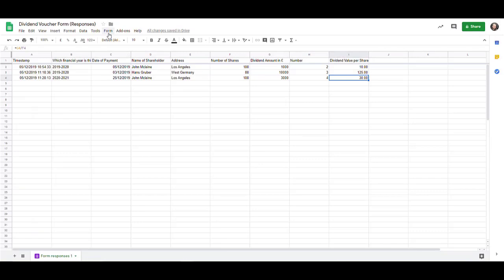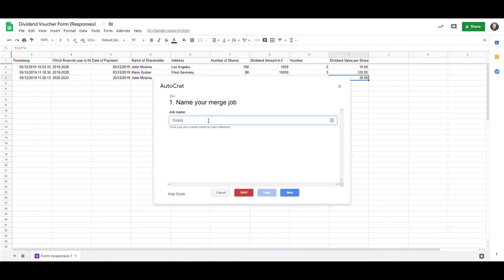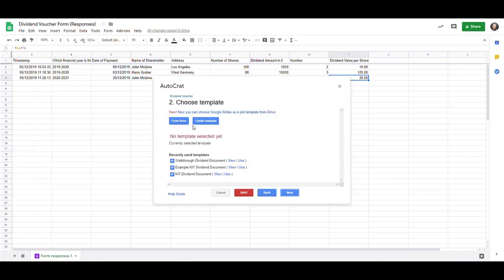So we go back to the sheet and we load up the add-on Autocrat again. Now this is where we build the merge document. So let's start from scratch and set up a new job. This will be dividend. Where do we want to go through? Well, it's this one here, walk through dividend document. So it's recognized what I've done in the past, so we'll choose use on that, and then that enables us to link them. So yep, it's found that document.